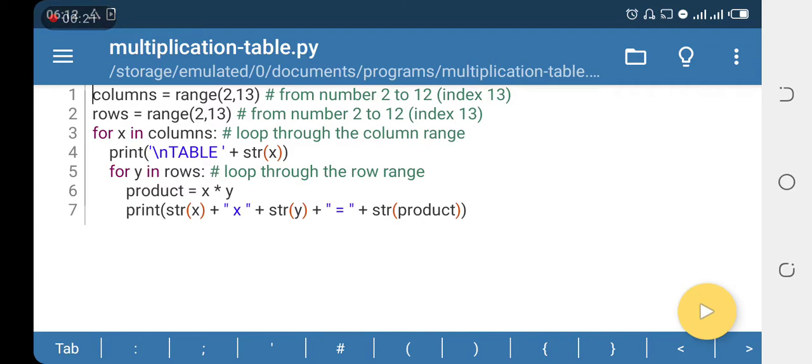From line 1 of this program displayed on your screen, we have a range that stores value in columns. That's the range here. It starts from 2 and it's going to end on index 13, which is going to be number 12. Then on line 2 we have rows starting from 2 and ending on index 13, which is number 12.